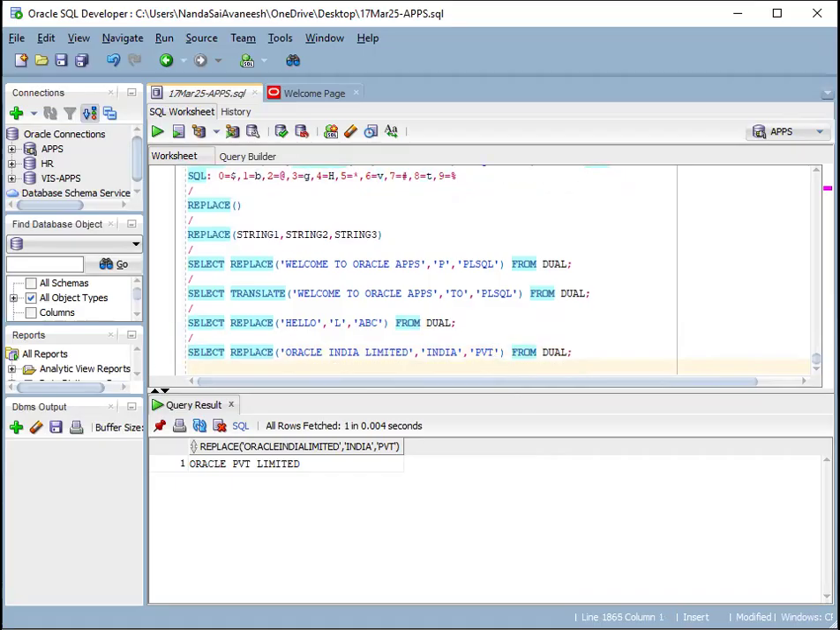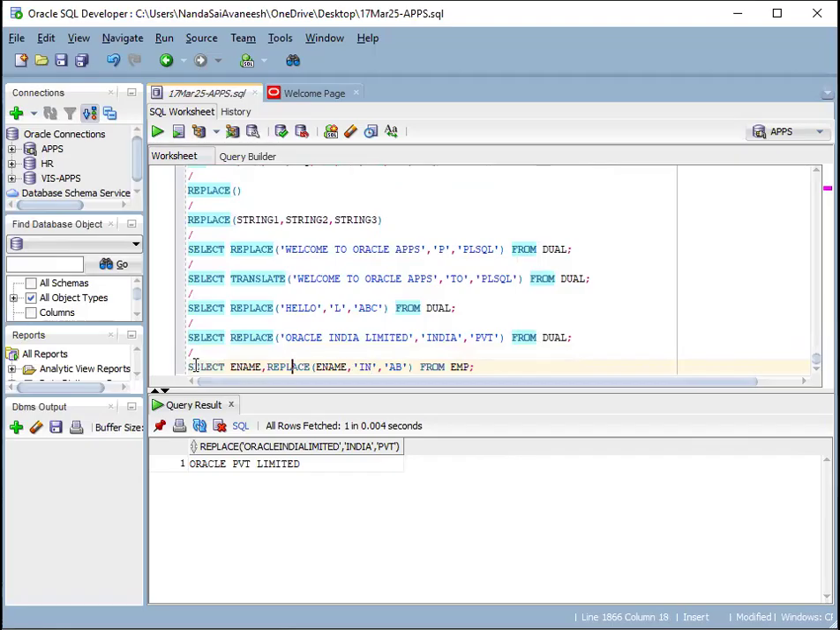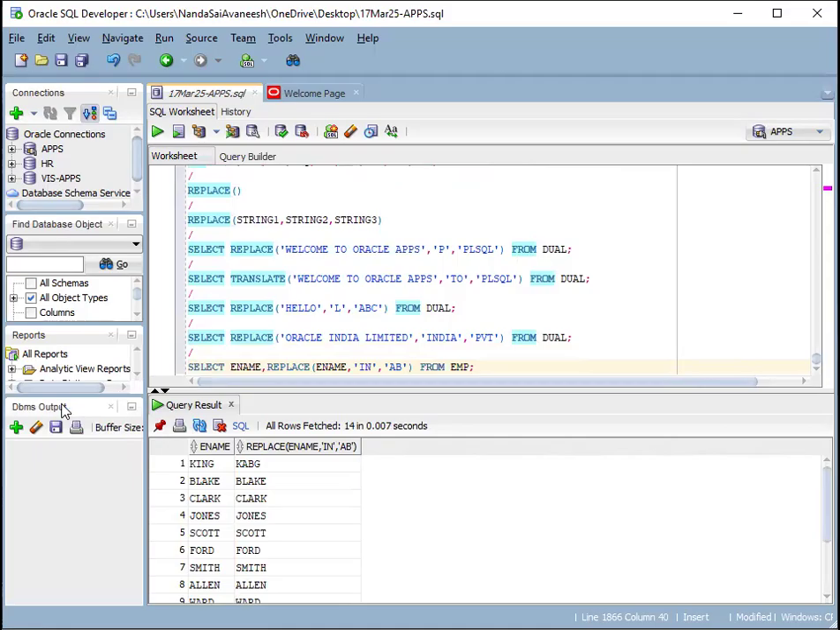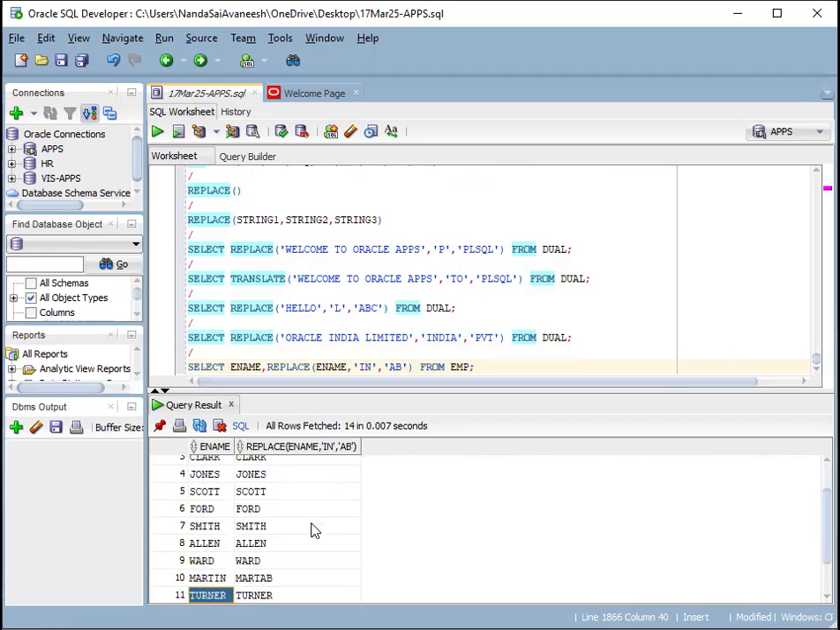Okay, in the same way you can use this for our employee table also on the columns. So select ename, replace ename in with AB from EMP. Then it is going to replace here. Wherever it is IN, it is going to replace with AB. So in the king, IN is there, so it is replaced here. Wherever again, N is there, here Martin, N is there. So Mart tab it is changed.